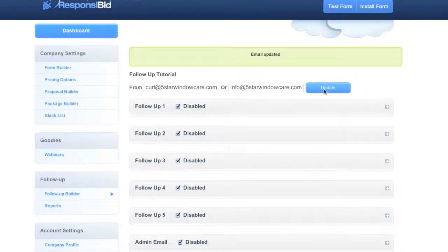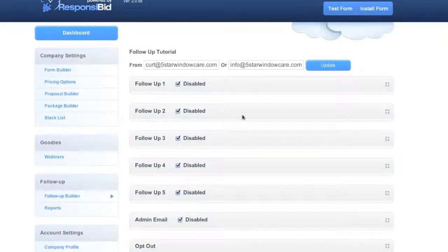When you come back after verifying them, you'll probably notice the email address that's in there is still responsibid@synthesize.com. But that's totally okay. All you have to do at that point is put in the addresses that you just verified, and now you won't have to verify them anymore. It'll just stick.